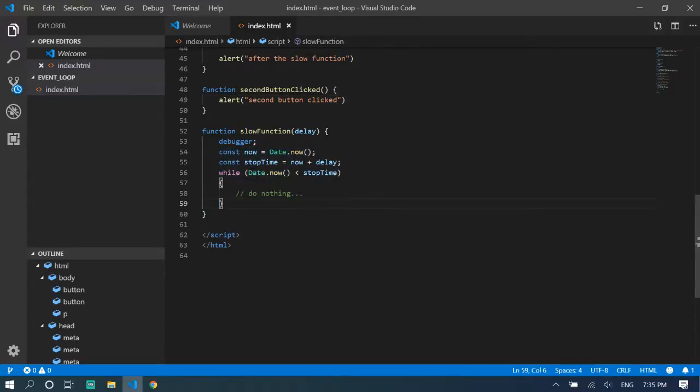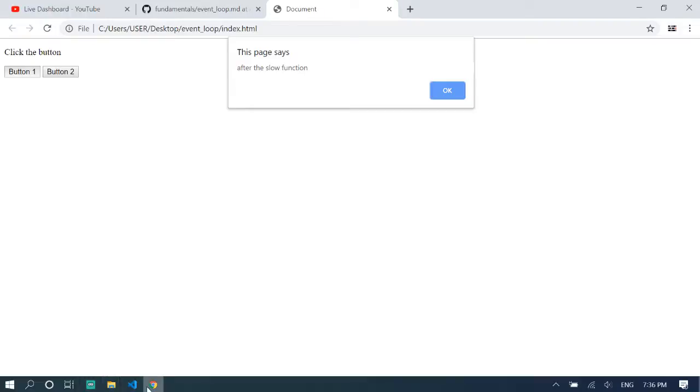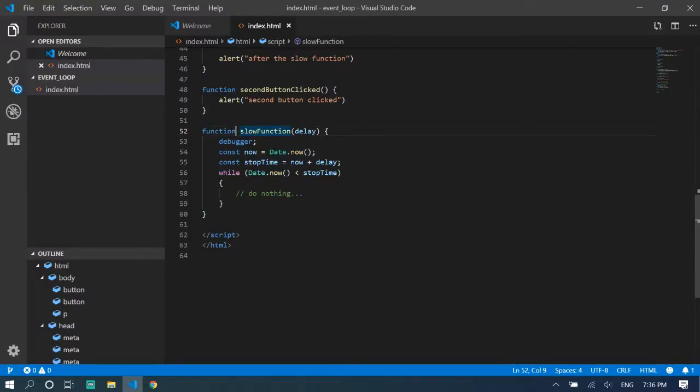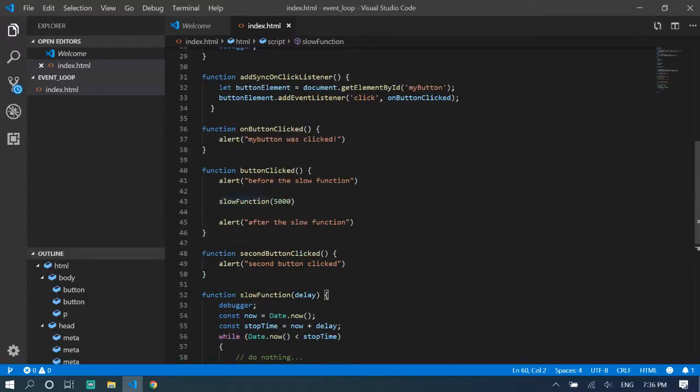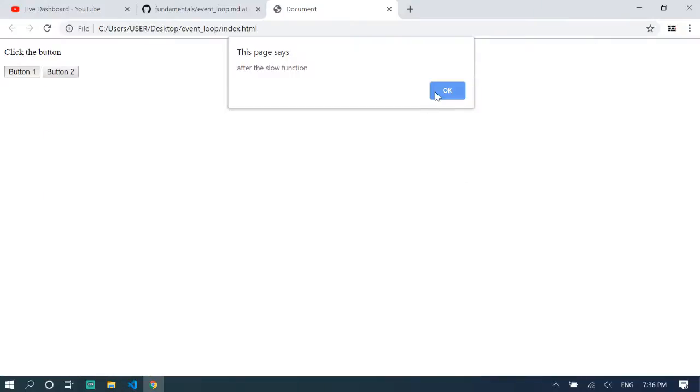And the JavaScript runtime is busy. It cannot process events from the event queue. But after execution of the slow function finishes, it goes out of the slow function, it returns here, right? Pops up the second alert, and when I click the second alert, see what happens? Second button clicked. Is this clear for you?